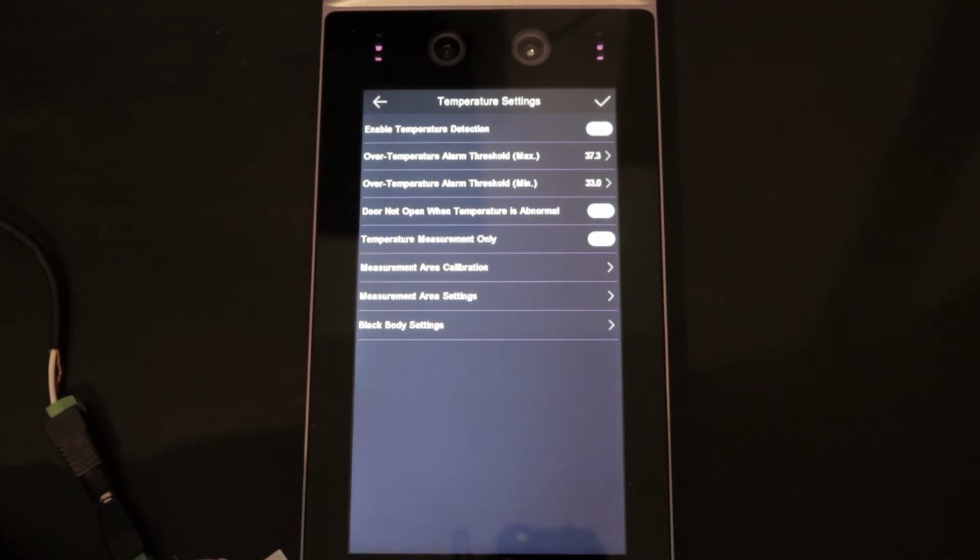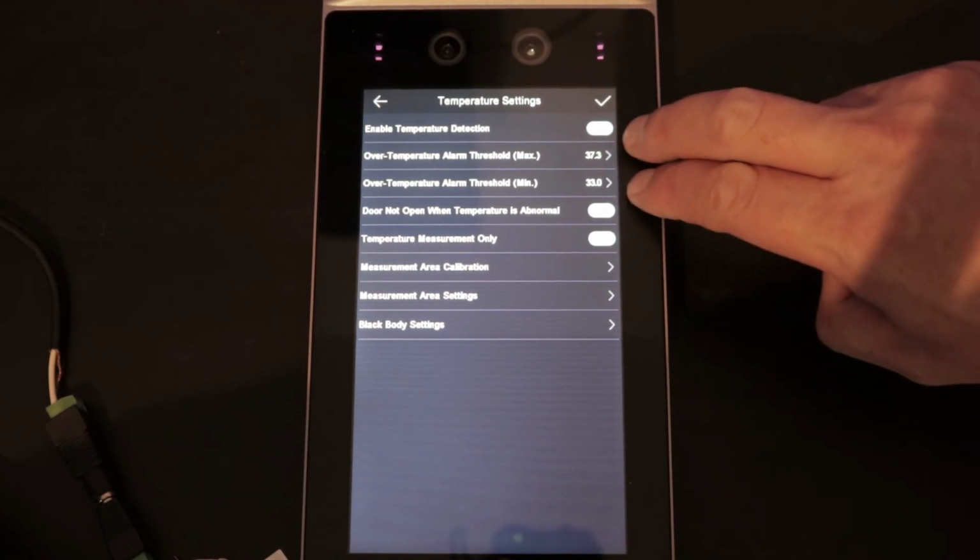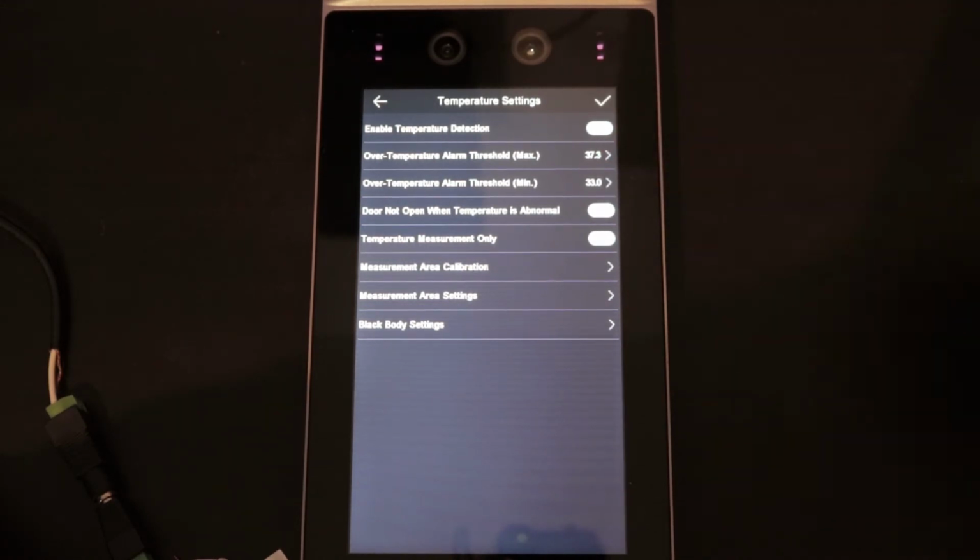So by default temperature detection is enabled on this device, and it is set to temperature measurement only. So out of the box, that basically means that it's not going to try and match your face in respect of access control. It's simply going to detect that your face is present, take a measurement reading of your temperature, and then make sure that you're within the thresholds that are set here, which you can change. If you are, it will just say you're good to go. If not, it will say over temperature.